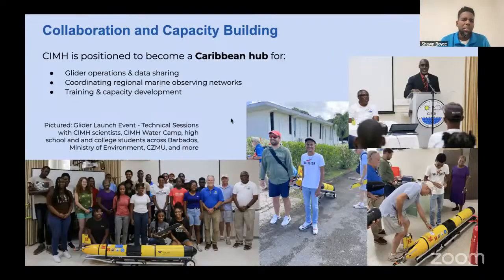Sure, no problem, Doug. Just to wrap up quickly, essentially, as pointed out by Doug, it is a collaboration. And the aim here is to position, or further position, CIMH as a Caribbean hub for these types of operations. So one of the things that we're looking to do is to deploy more drones, especially within the Caribbean region, and also to work with some of the young people to expose them to the technology. So what you're seeing here is a camp that we had over the summer where the campers had the opportunity to interact with the drone and actually were part of the deployment on the ocean.